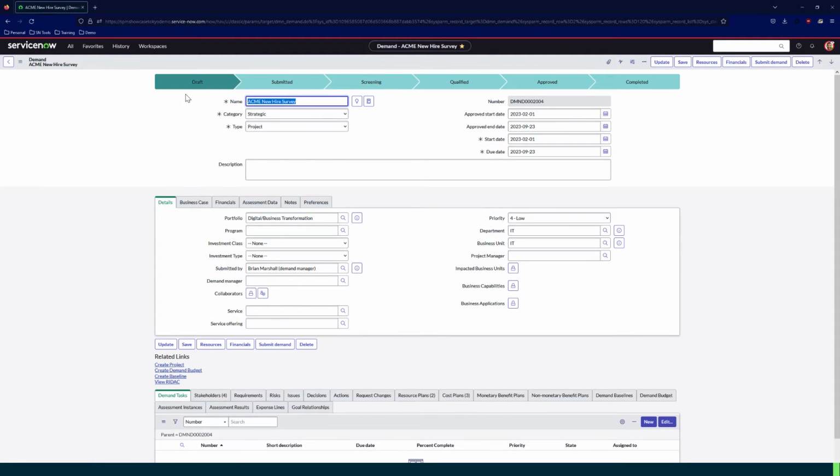So at the top here, you can see the phases that a demand can go through. So currently this one is in draft. Going down to this section, you can see all the details of that demand. So what portfolio it's in, if there's a program, if there's a demand manager, who it was submitted by, and then of course priority, department, if there's a project manager, because eventually, we want to make sure that these demands get turned into a project.